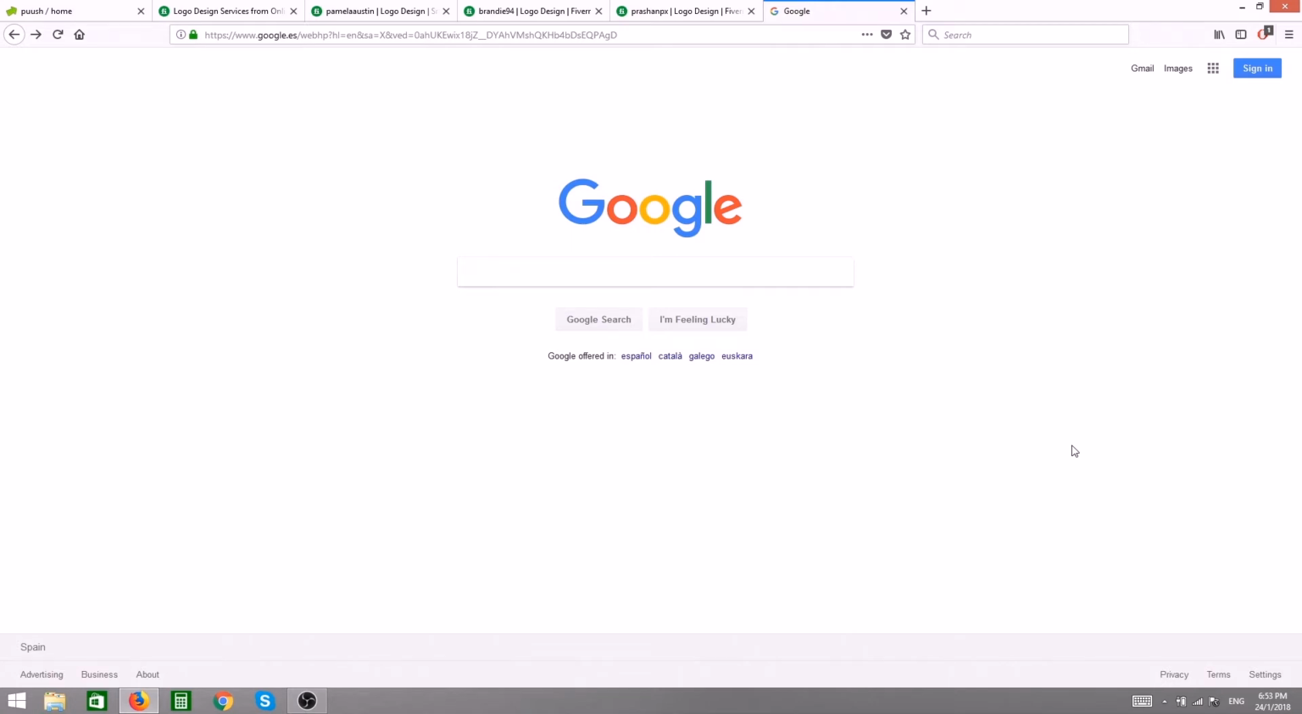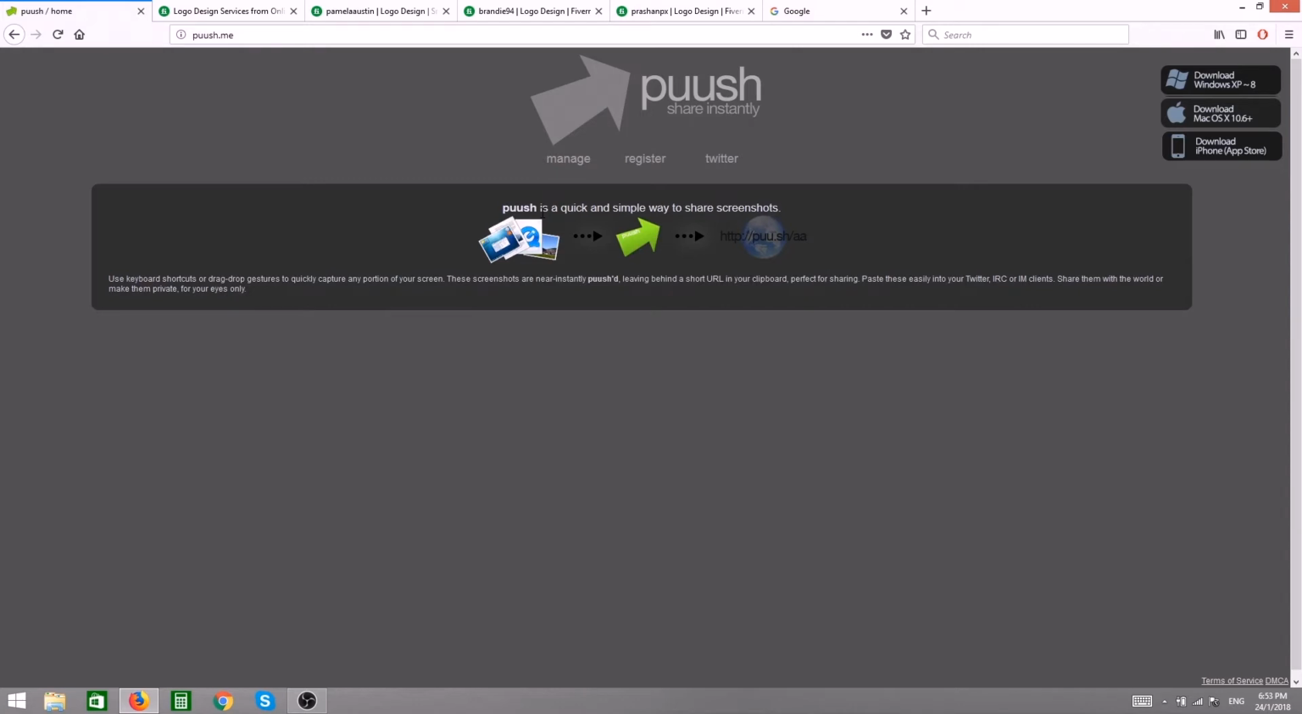And today I'll show you how to use this screenshot software to determine if an image is stolen, for example, or not, if the image is indexed by search engines or not. We use the widget from push.me. I have already installed it.